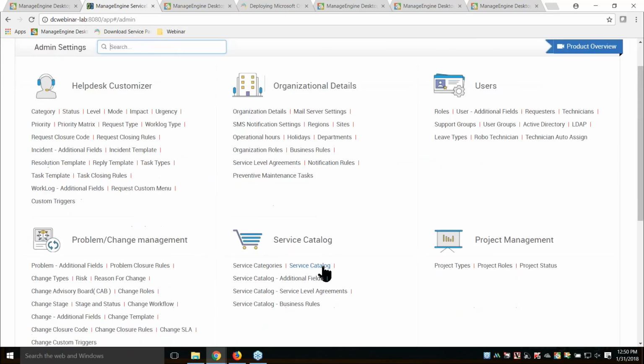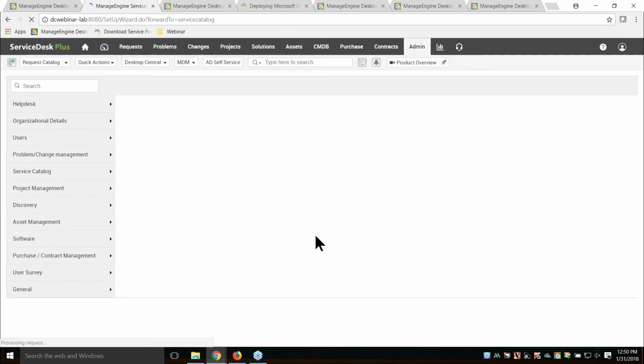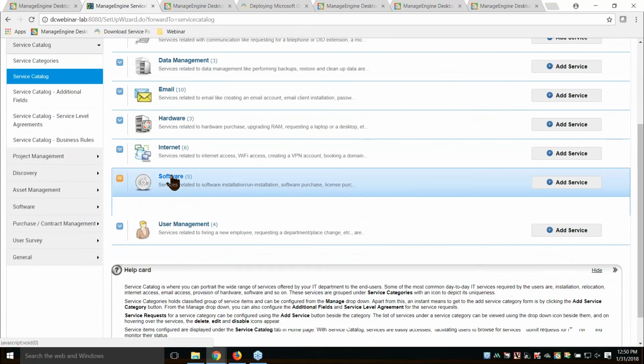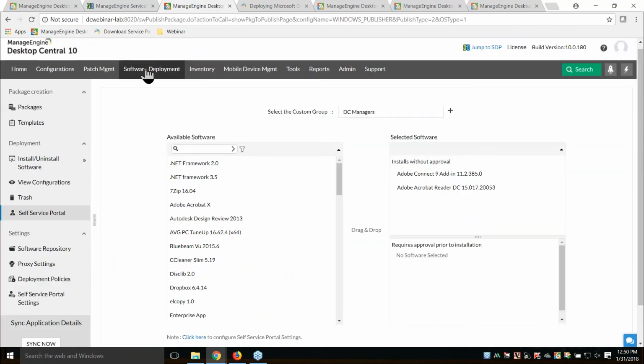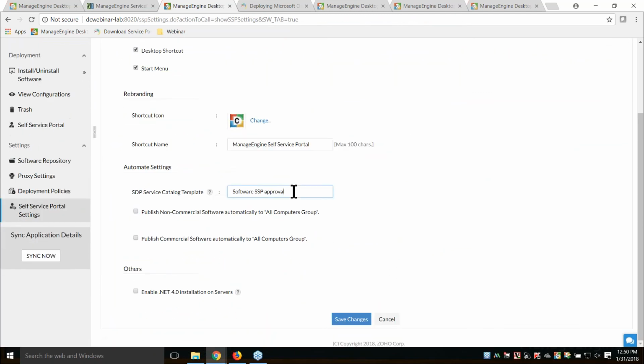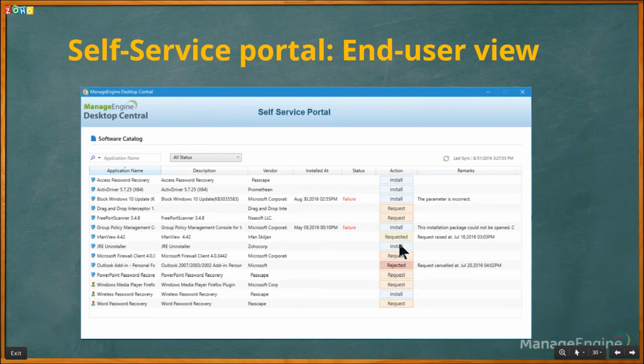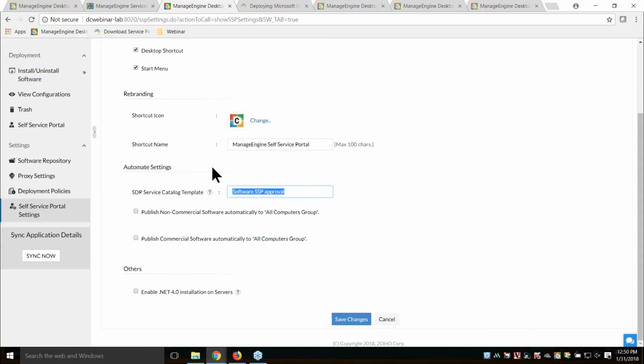I can go to Admin and click on Service Catalog. On that, I can select Software and I can create a different service. So based on which catalog I select over here, I can choose the same catalog on my Desktop Central as well. I can go to Software Deployment, Self-Service Portal Settings, and I can put the same catalog name here. So once I define the catalog, when the user sends a request, it will follow that specific catalog and go for approval.